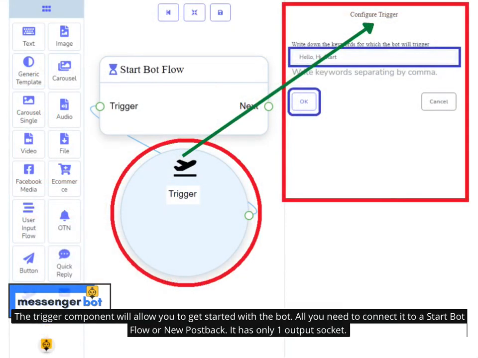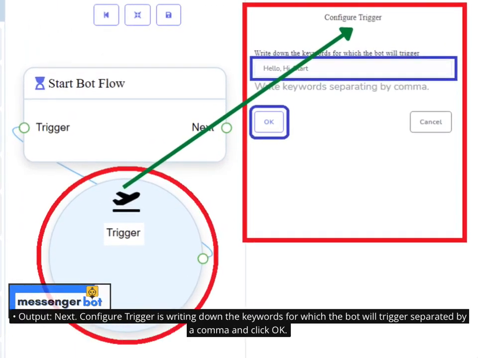The Trigger Component will allow you to get started with the bot. All you need is to connect it to a Start Bot Flow or new postback. It has only one output socket. Output, next. Configure Trigger by writing down the keywords for which the bot will trigger, separated by a comma, and click OK.